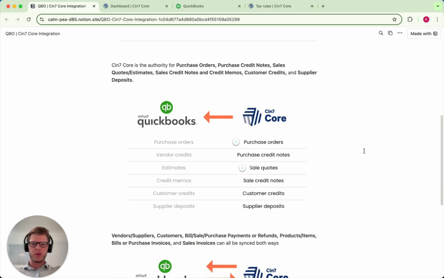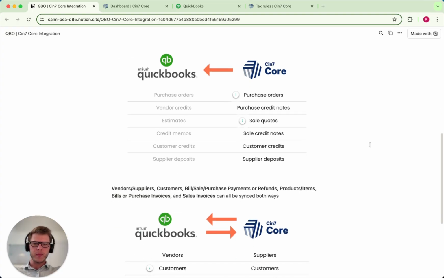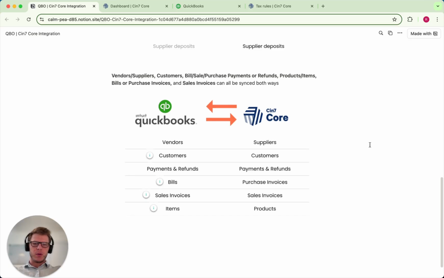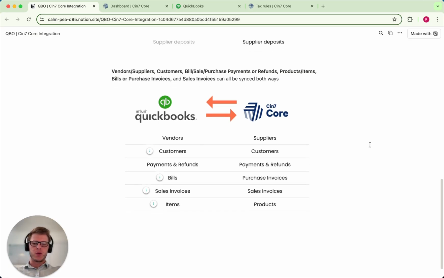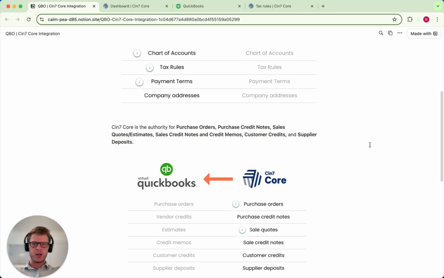And then further, we have Cin7 Core as the authority for purchase orders, purchase credit notes, sales quotes, sales credit notes, customer credits, and supplier deposits. And then they both hold the authority for vendors or suppliers, customers, payments and refunds, bills or purchase invoices, sales invoices, and items or products. And we'll go into that a little bit later during the integration as well.